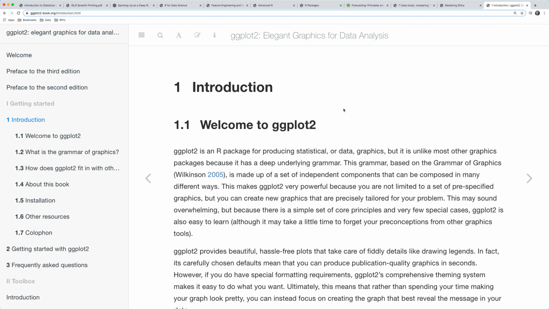And the final book is the ggplot2 book, which is a book basically that goes through how to use the ggplot2 package to generate beautiful plots with data. So I highly recommend the ggplot2 book if you are trying to figure out how to build really great plots for your journey in data science.